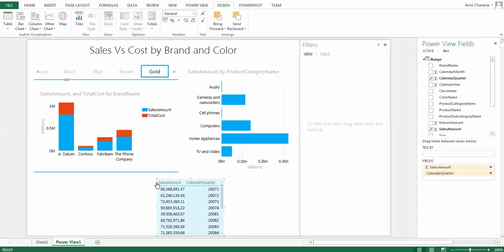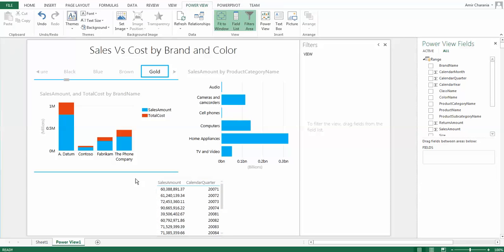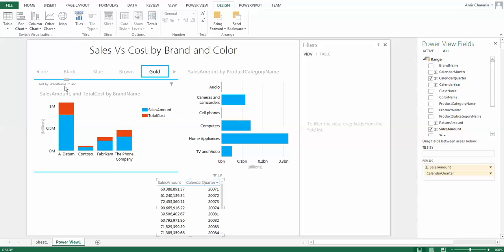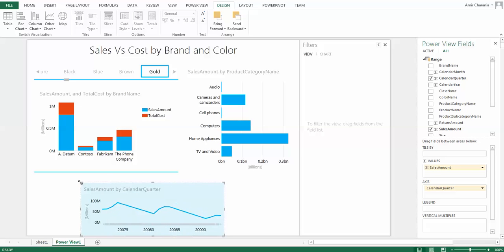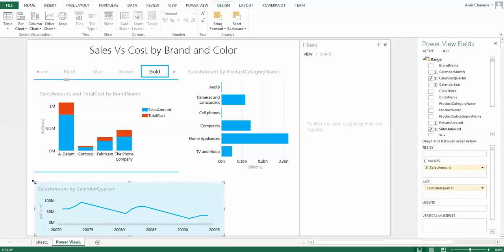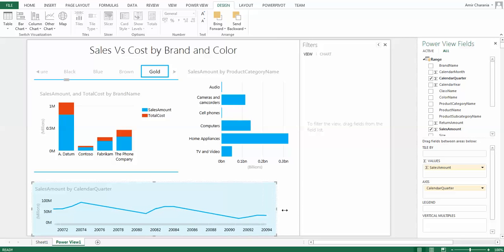What we can do is we are going to use a line chart over here for this visualization. So I make sure I select this component here, and then click on line chart. Okay, and now I can expand that so it looks neat and clean, and there I have it.